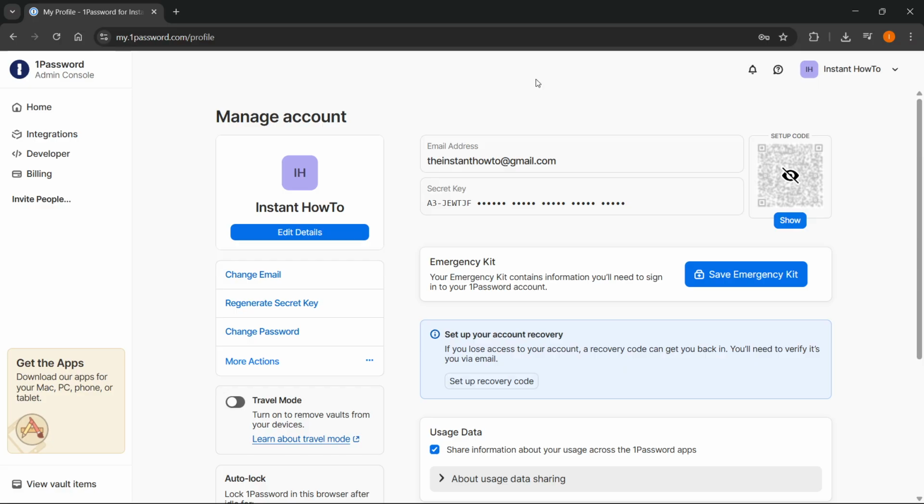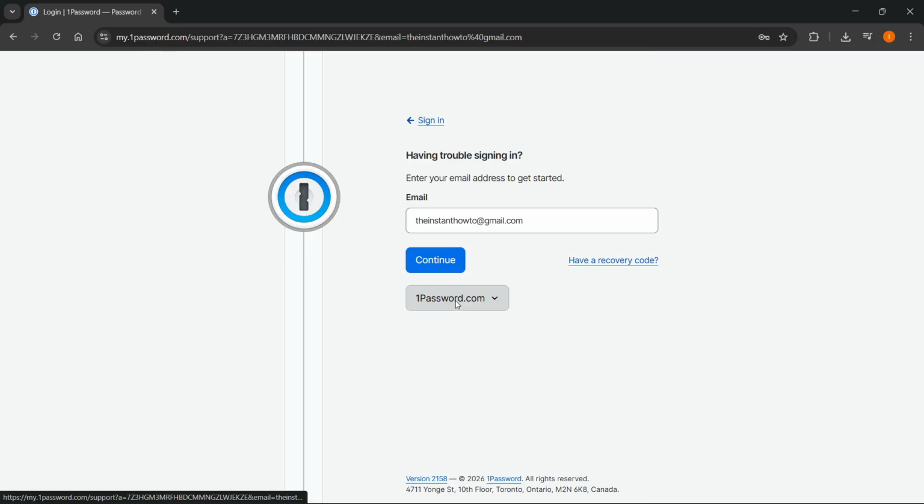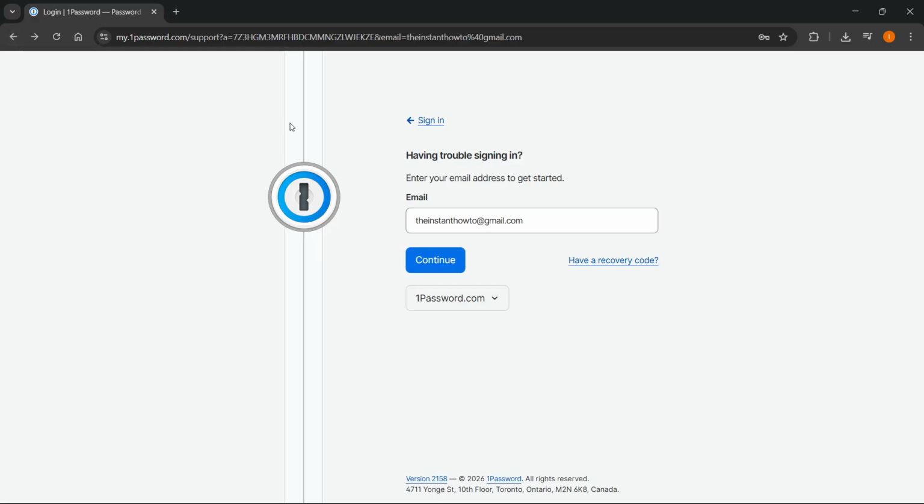However, if you've locked yourself out of your account and you can't get back in, and you do have the recovery code, here's what you can do. Let's say you were here on the sign in page and you just can't sign in. First, click on having trouble signing in, and then here, if you have a recovery code, click on have a recovery code, type that in and click on next, and you should be able to regain access to your account, okay?